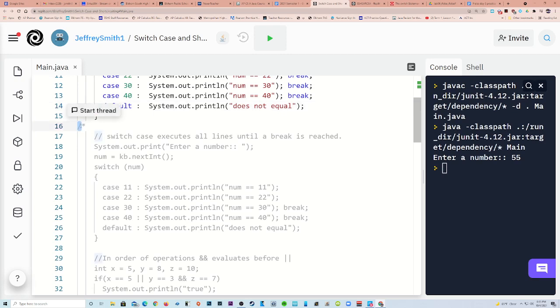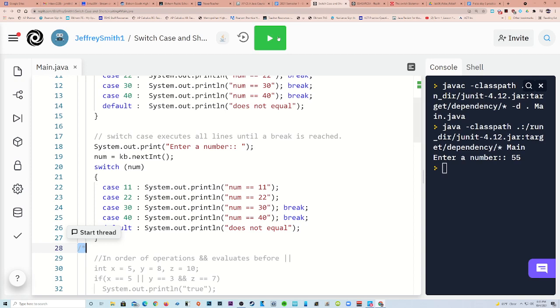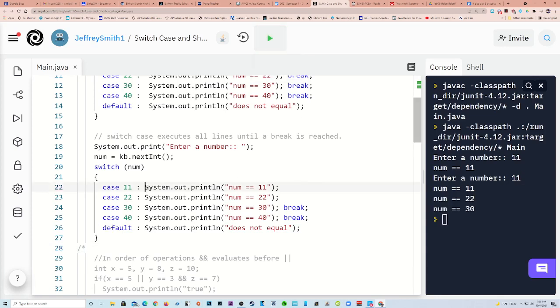Switch case executes all lines until a break is reached. So we can enter a number again. I'll enter the first little piece, and then let's enter 11 again, and notice it does all three of these lines. This one, and this one, and it'll keep going until it reaches the break. That'll tell it to stop.